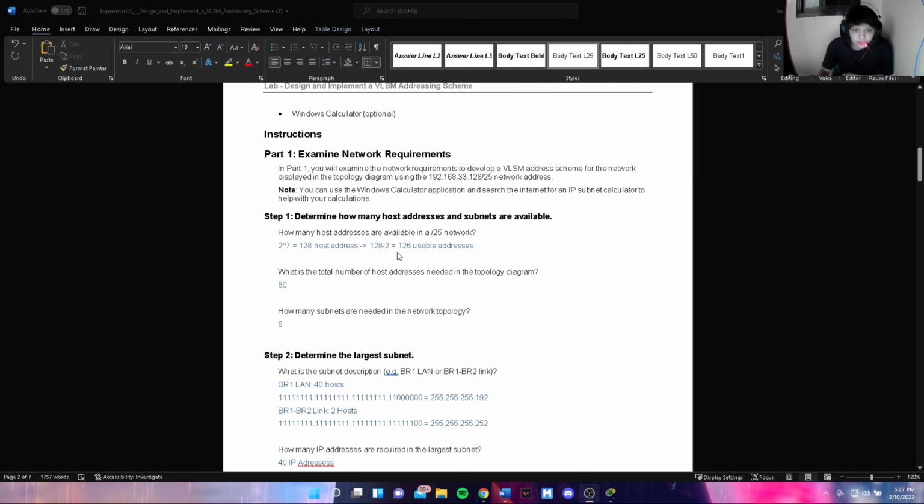So, Step 1, determine how many host addresses and subnets are available. How many host addresses are available in a 25 network? So, we will borrow the remaining 7 0 bits. So, 2 raised to 7 is equal to 128 host addresses. Then 128 minus 2, which is the network address and broadcast address, is equal to 126 usable addresses.